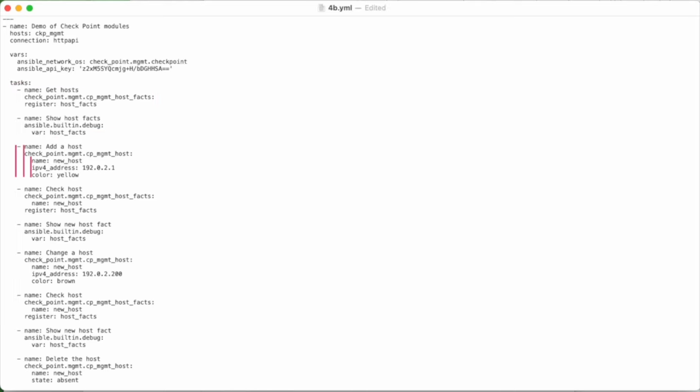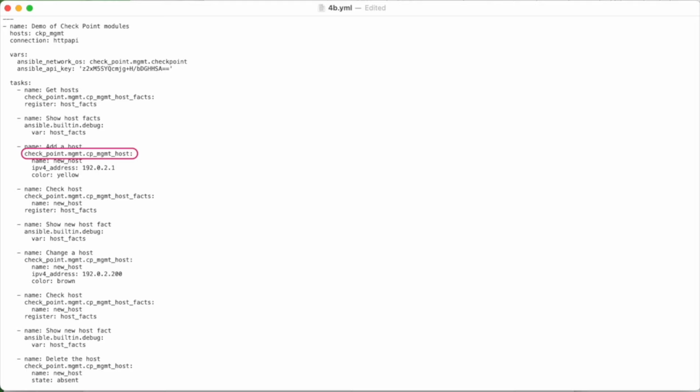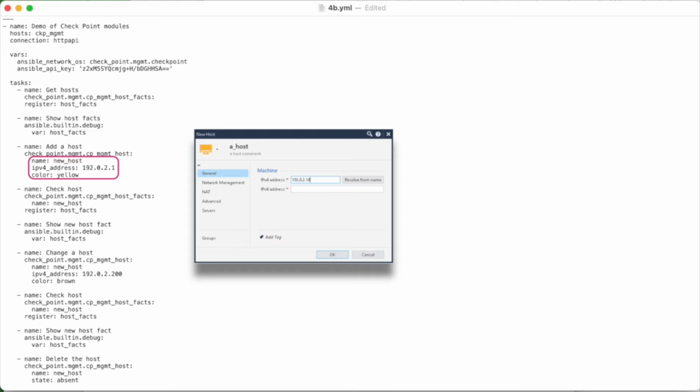This task calls a module with module parameters. For this example, I'm showing the levels of indentation for the task, the module, and the parameters. This is the specific checkpoint object module, not the facts module. Remember, an object module always requires, at minimum, a name parameter. Sometimes an additional parameter may also be required, but that is module dependent. In this case, when creating a new object, the host object module requires both a name and an IP address, just like it would in SmartConsole.